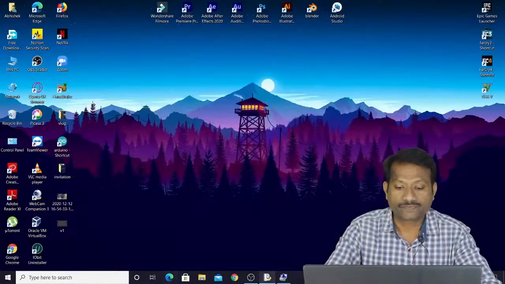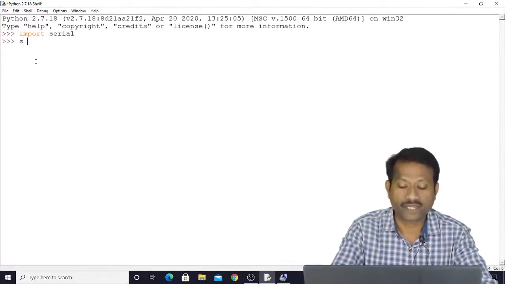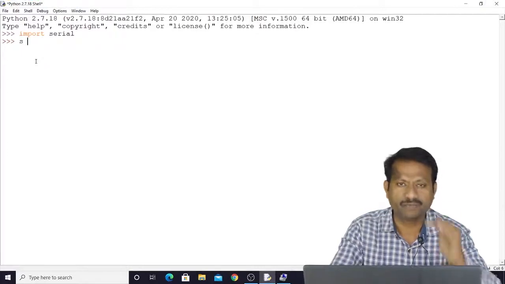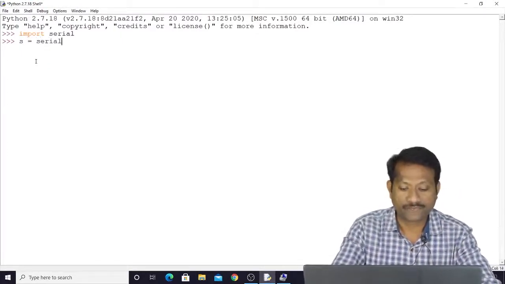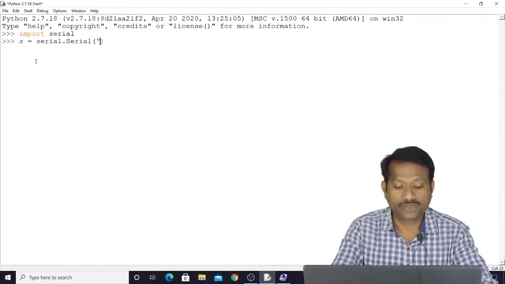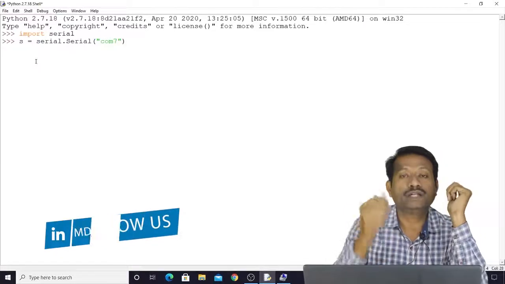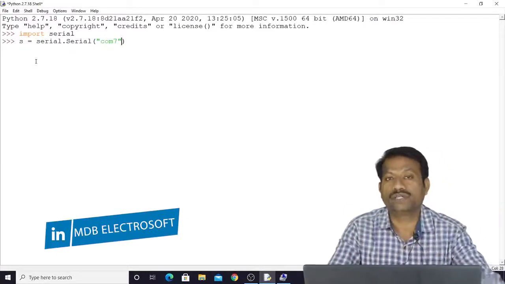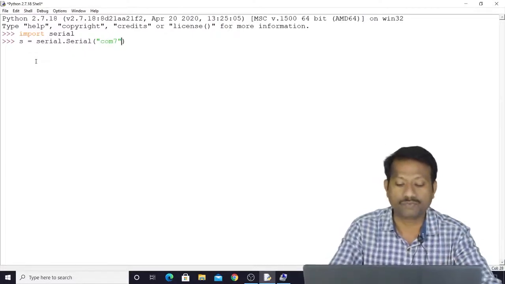So here I would like to create one object for this serial communication port, that is S. Anything we can write here, any name, any variable we can assign here. S is equal to serial dot Serial. Now I would like to communicate with COM7, so here I say COM7. This port can be different depending on your hardware. In that list, whatever COM port appears, you have to replace it with that COM port.